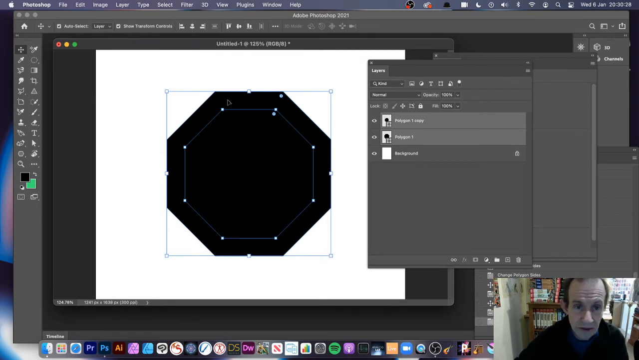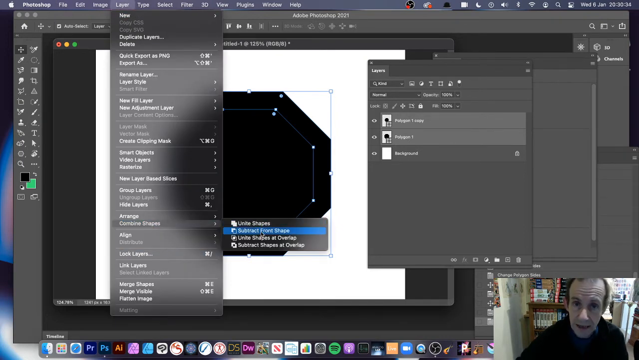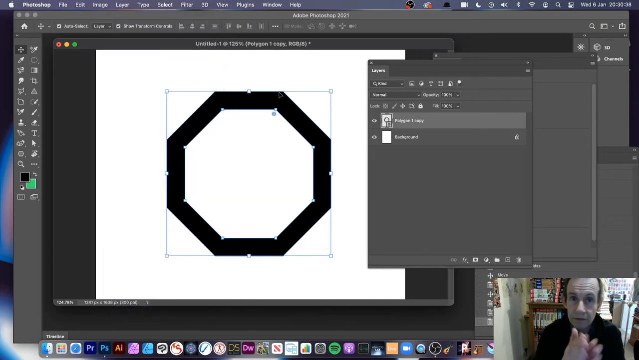But once those are both done, you can go back to the Layer menu and use Combine Shapes and Subtract Front Shape. That's the key thing. Now that's done. That's as far as you need to go if you don't want to go any further. You can still see it's live. You can still see it's Polygon 1.